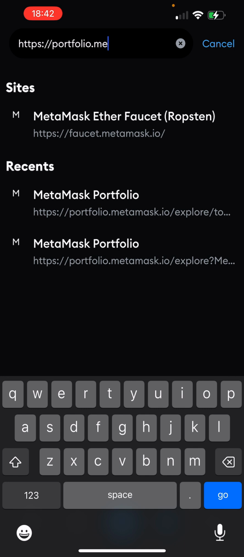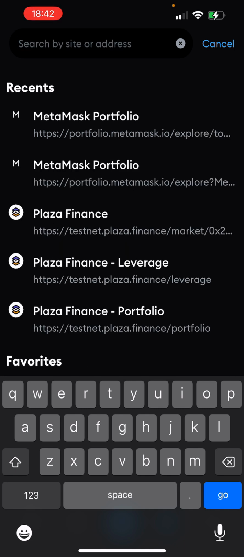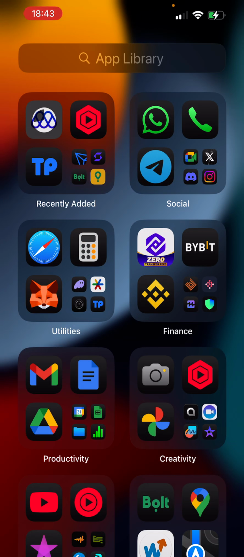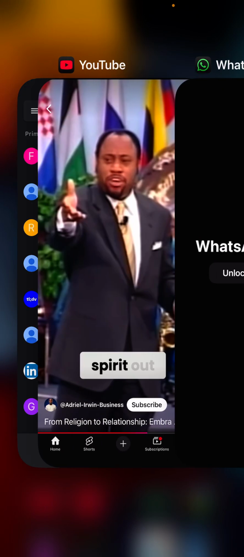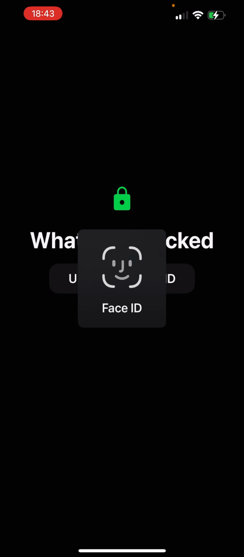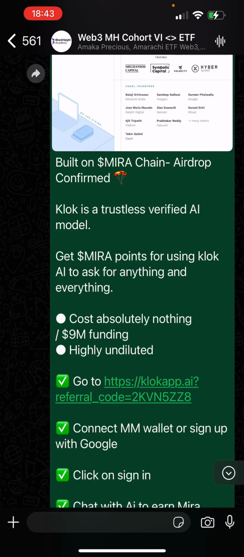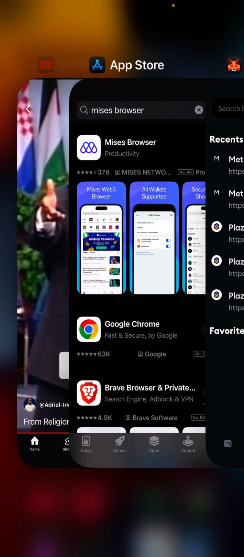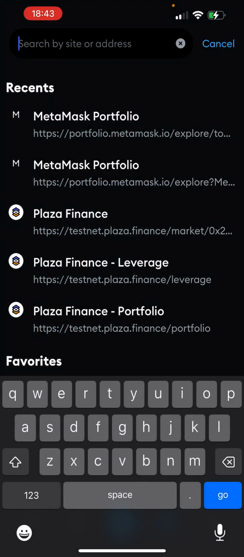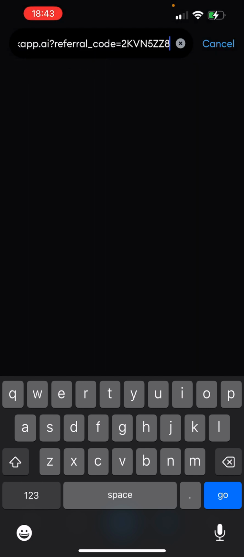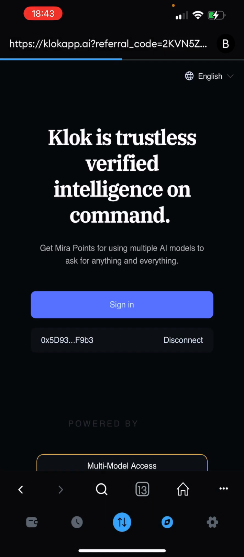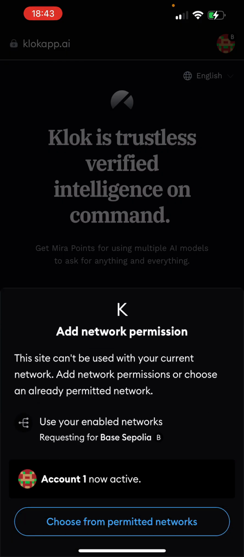If you're to interact with any Web3 application, for example, the Mirror network task that we're doing with Klok, you're going to copy this link, and then go back to MetaMask and paste it in the search bar. See, search by site address. You're going to paste any URL that you want to interact with here, and then click on go, just the way you interact with your normal browser.